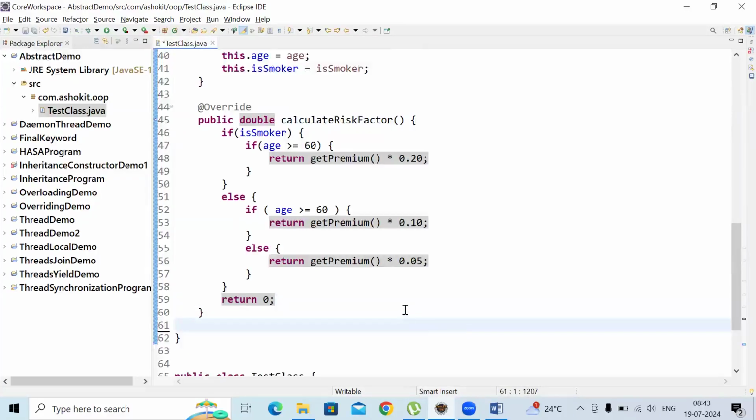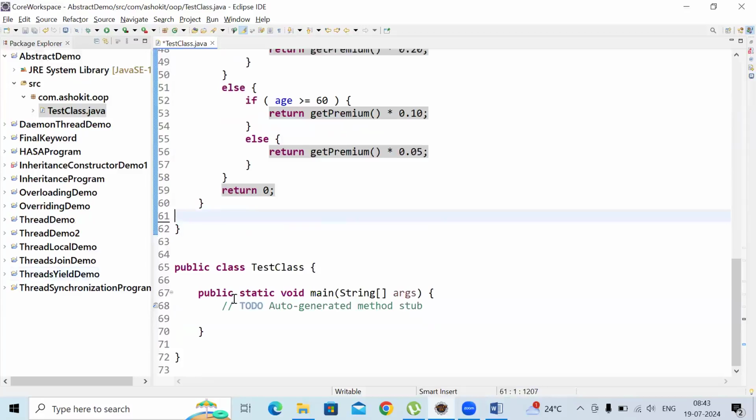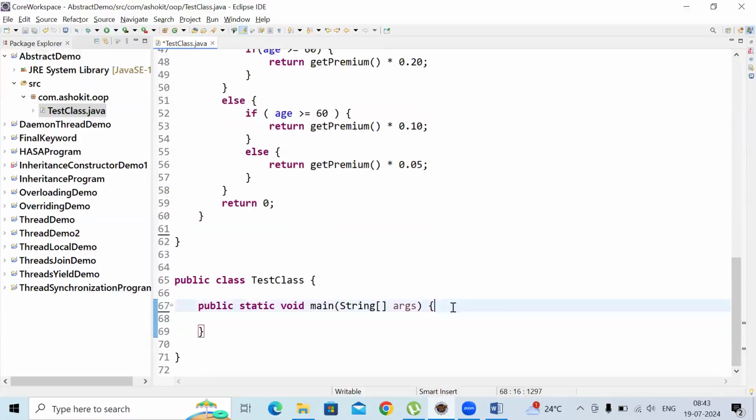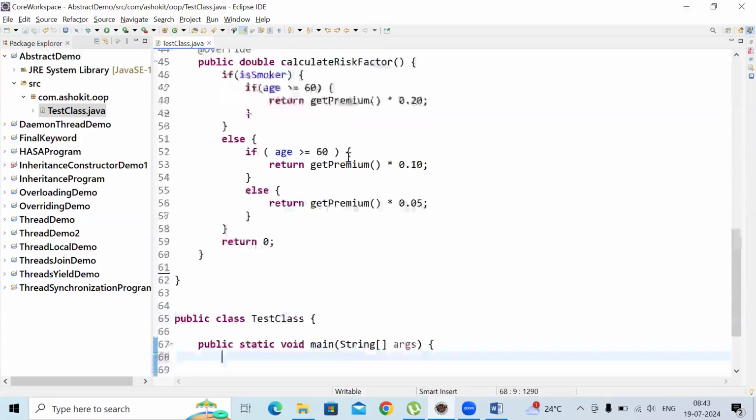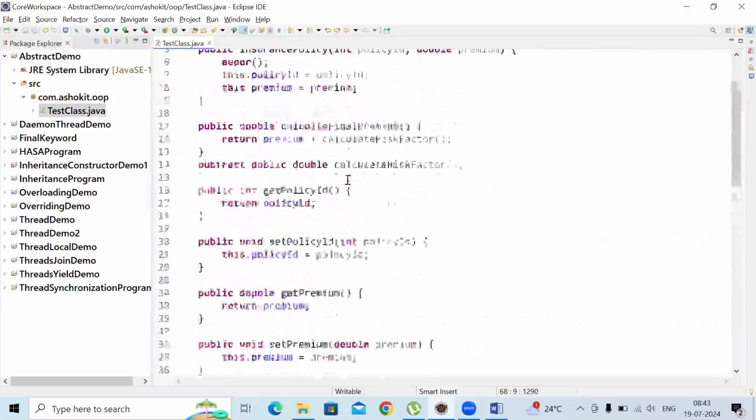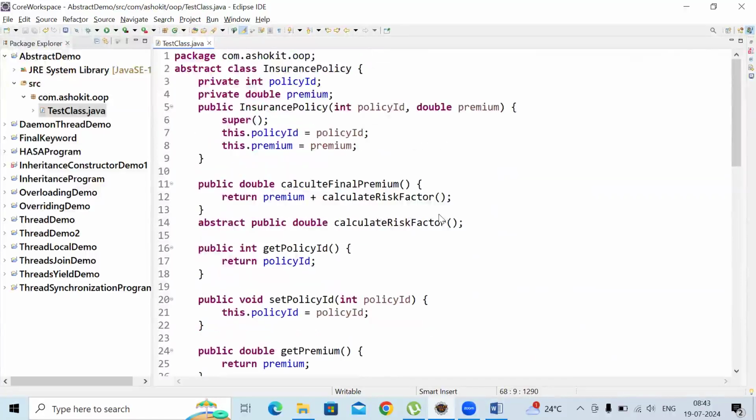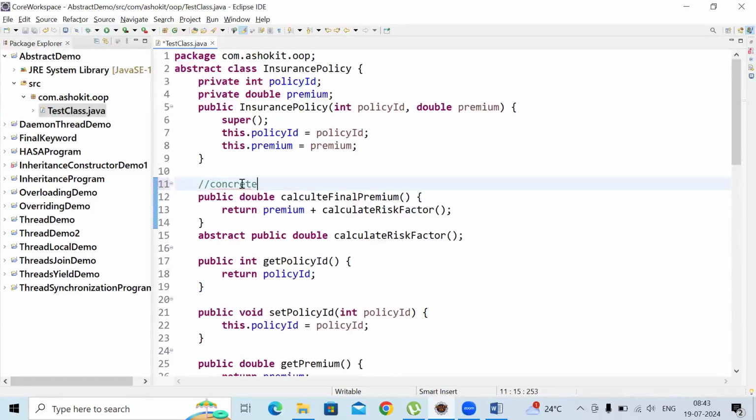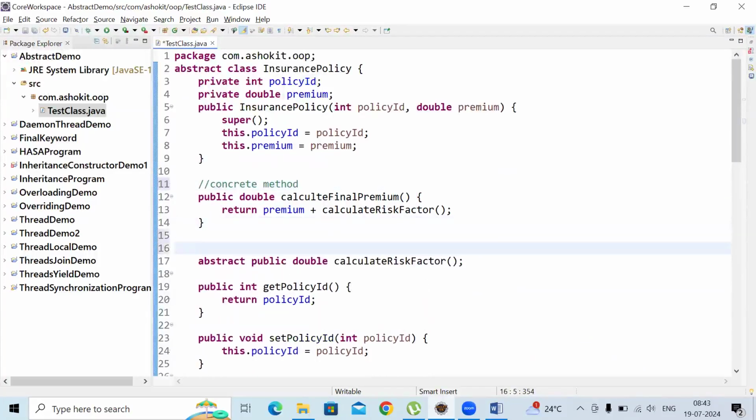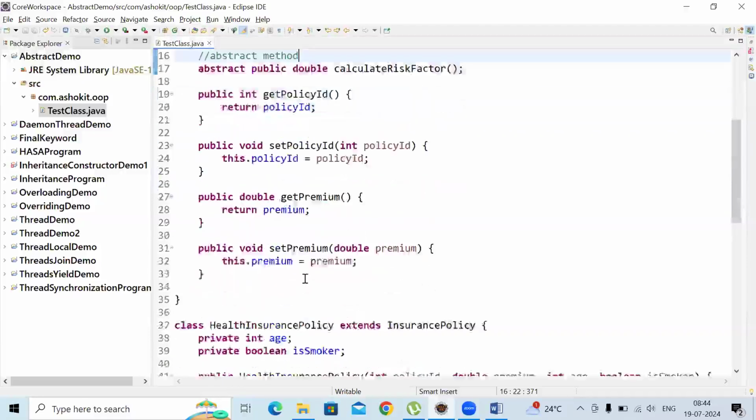Now go to the main class. My main class name is test class here. And in my test class, I'm going to create an object now. First of all, tell me who is my parent class? Insurance policy, right? Which is the abstract method in insurance policy? This is a concrete method. I'm writing a comment here. This is a concrete method, and calculate is the abstract method. The comments will help you. Am I clear with my code now? The remaining are setters and getters only.